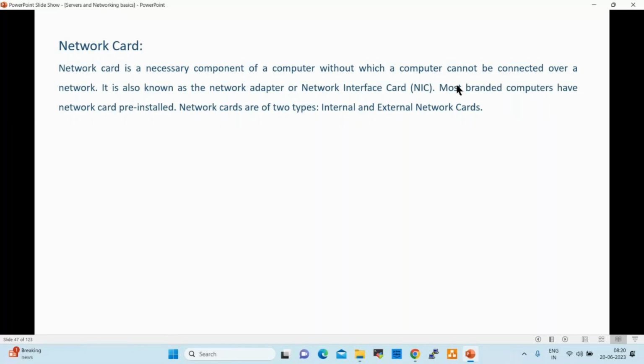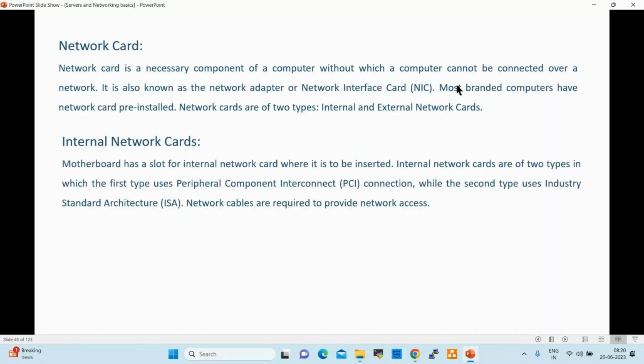We used to connect one PCI card and we used to install drivers. So internal network cards: the motherboard has a slot where the internal network card is to be installed. Internal network cards are of two types: the first type is peripheral component interconnect (PCI), while the second type uses industry standard architecture (ISA). Network cables are equipped to provide network access.